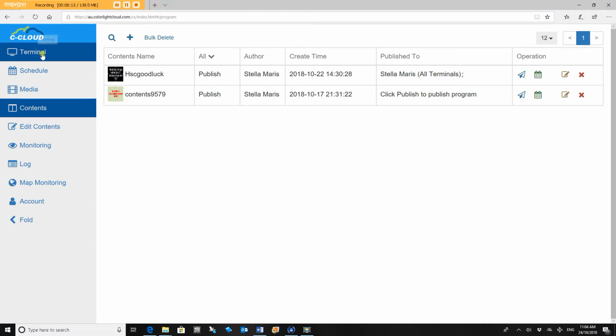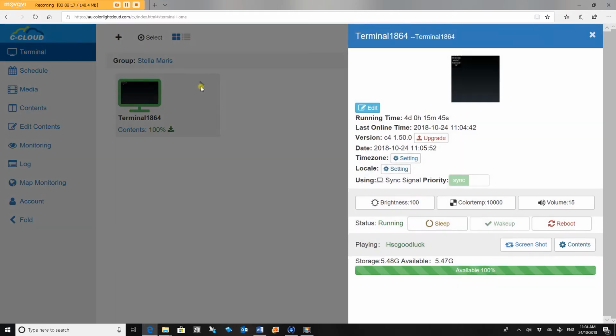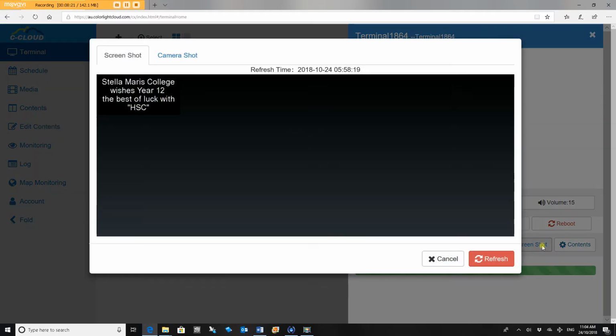You've done that, it's a good idea to check that it is actually displaying. So once again, how to check your screenshot is going back to your home page terminal and doing a screenshot, and that is still displaying. So that's good.